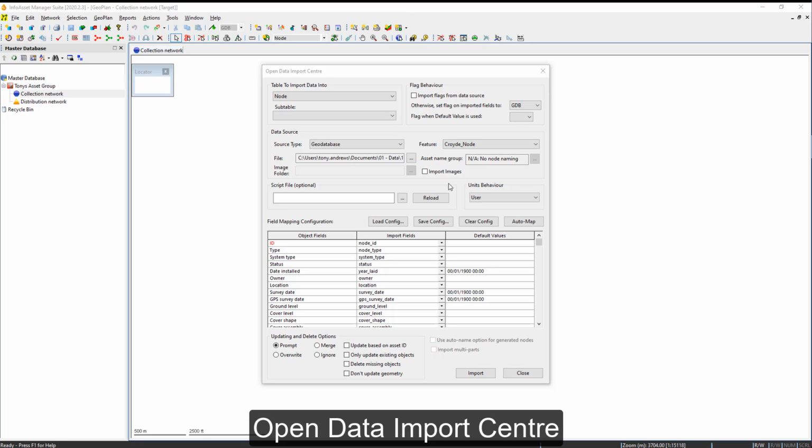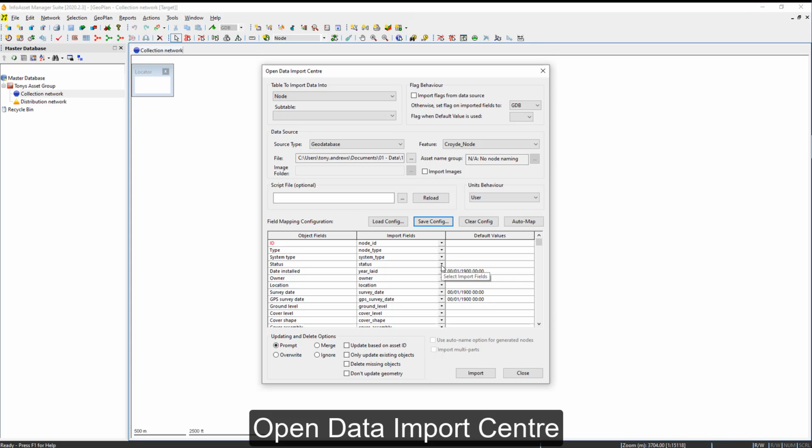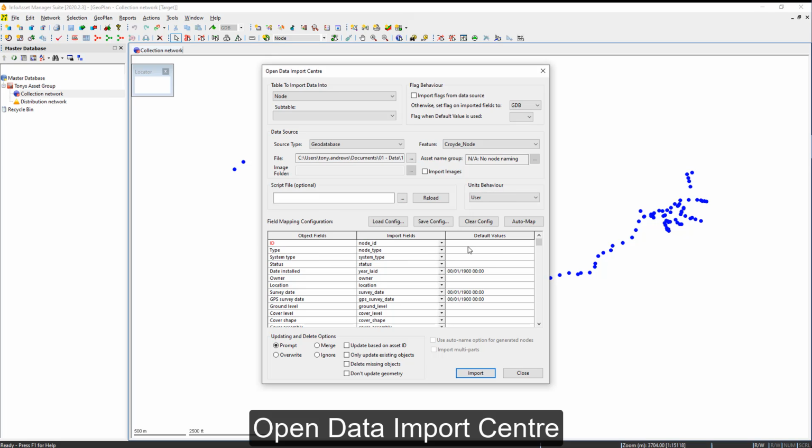Now at this stage, I recommend saving this configuration. So click on the configuration button and then save the configuration. That way, we'll be able to reuse that configuration file when we come to do future imports and not have to go through the process of doing all this field mapping. Okay, now we're ready to import the node data from the geodatabase. So click on import and it tells me 254 new objects have been imported with no warnings.